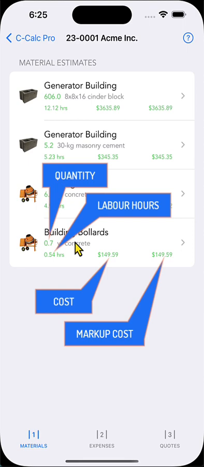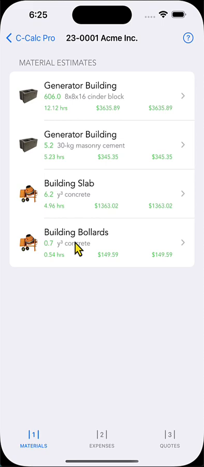Markup can be applied in 2 ways. Typically we will mark up the entire quotation, as you will see later in this tutorial. Another option is to mark up individual estimates. This allows us greater flexibility to apply extra markup to more difficult parts of a project or materials that may be difficult to obtain or are rare.